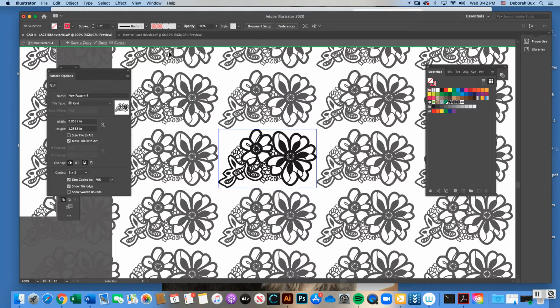So this is the object pattern make window, and you can always tell you're in it not only because you see the pattern repeat, because you have to see this green line and then this area here that's gray all the way across. You'll always see this heading over here in the top left hand corner with save a copy, done, and cancel. So that's when you know you're in the object pattern make window. Here's our pattern option box.